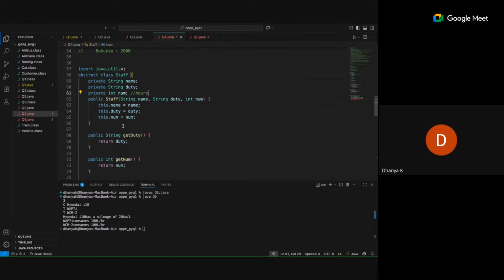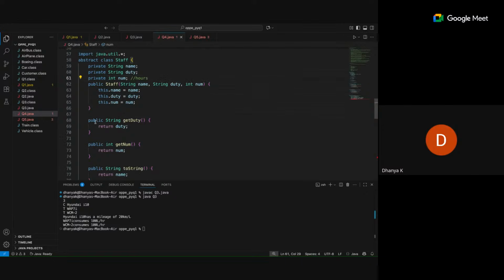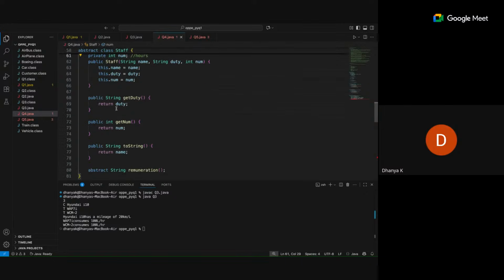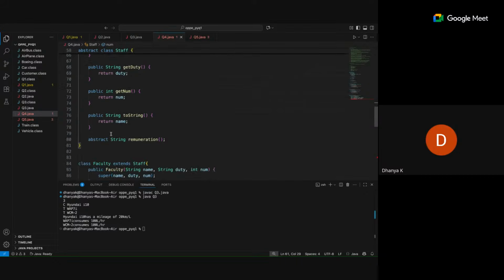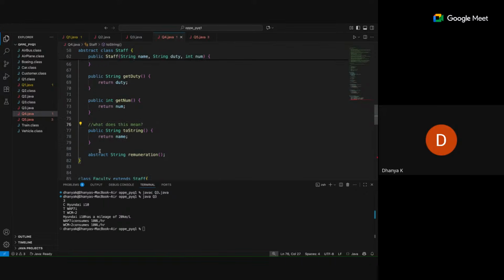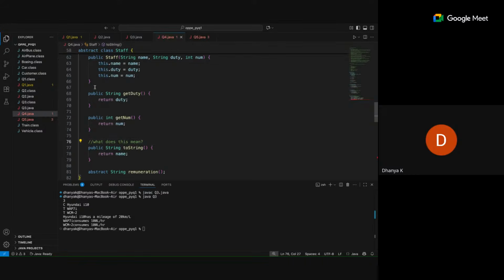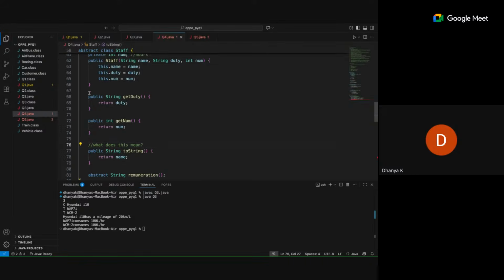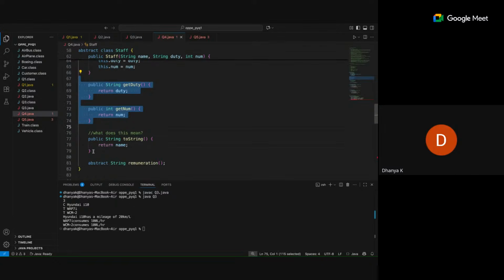So we have a constructor already there for the abstract class. Then we have getter methods, get duty, get number. The toString method is already defined. Okay, so do you know what that means? We can talk about it later. These all are concrete methods, right? We have a concrete constructor, concrete methods, and we have an abstract method called remuneration.